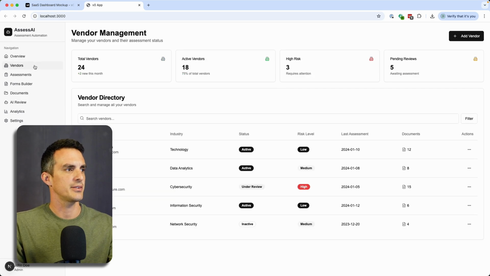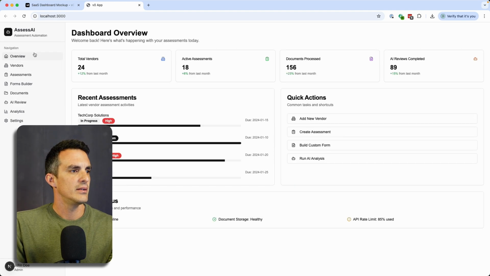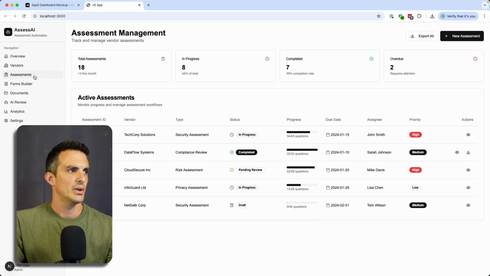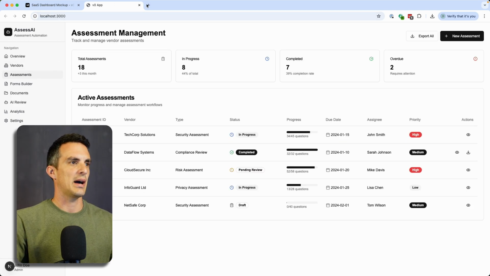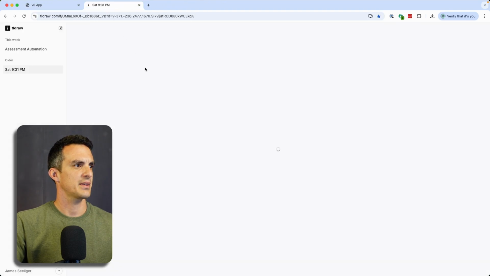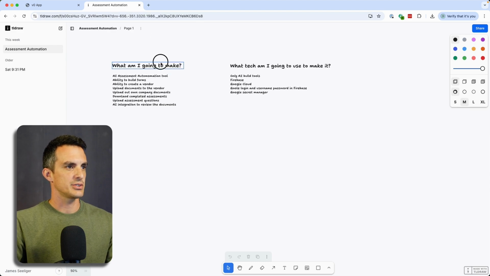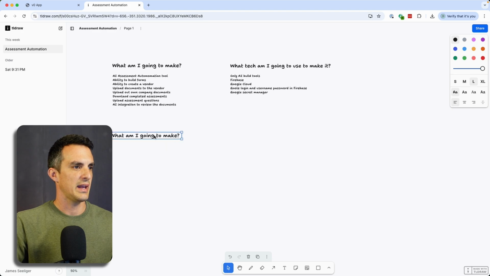So how I want this to work is that I would like to add a vendor. Okay, so what we need, let's go back to our, let's get rid of this tab here. Let's come back to here. All right, so let's make a new heading here.